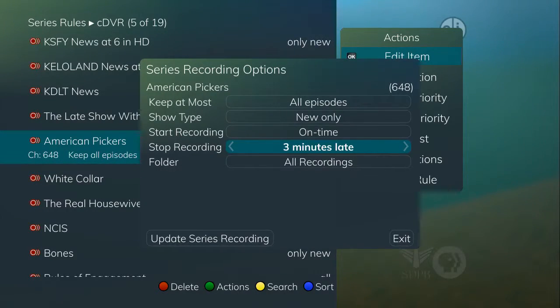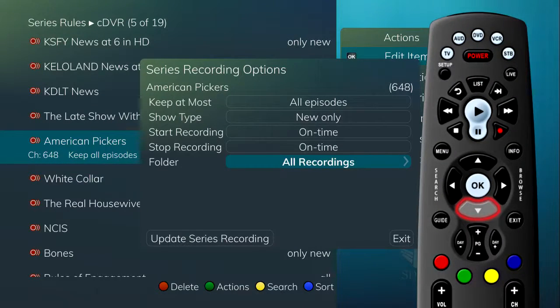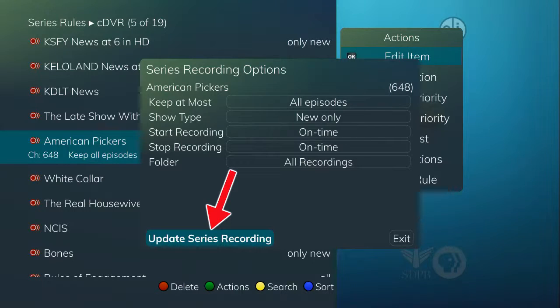You can stop on time when the program is scheduled to end, or you choose to end it at a later time. Choose what folder to save the recording in. If you have multiple DVRs in your whole home group, you can choose which DVR you would like the recording saved to. Finally, choose if you would like to auto-tune to the channel when the program you are recording begins. Arrow down and select Update Series Recording to save your changes.